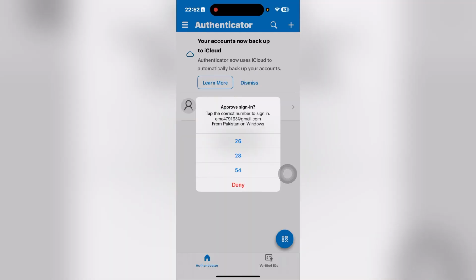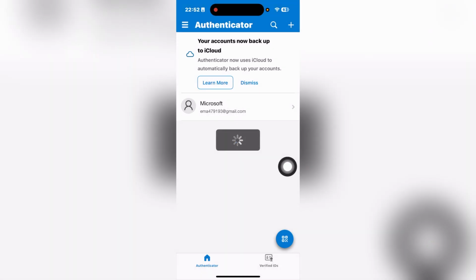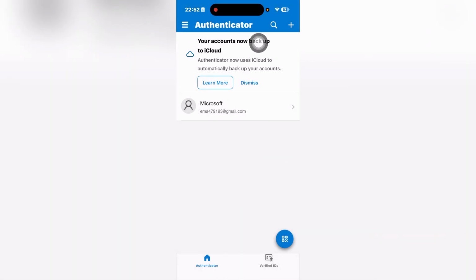Now it's going to say tap the correct number to sign in. So you can see that it was 54 over there. So I'm going to click on 54. Now it says approved at the top. And now you're going to go back to your PC.